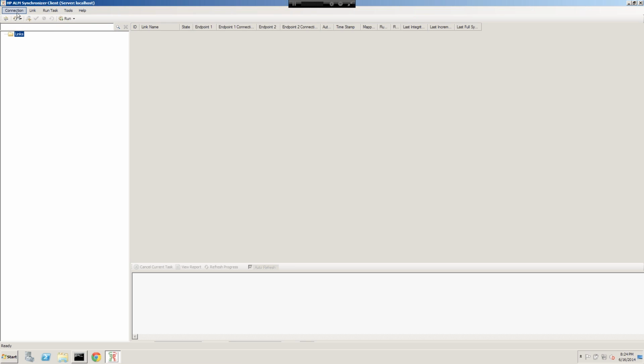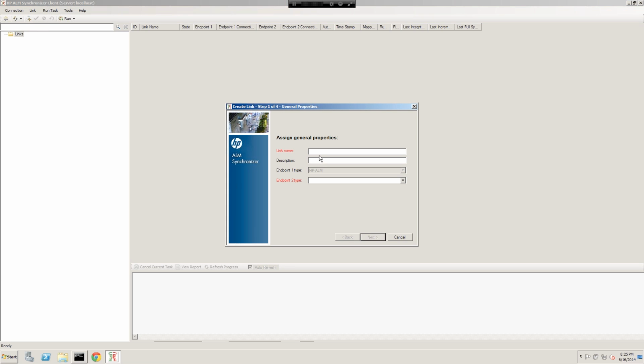So the first thing that we'll want to do is create a link right here. So we'll click this create a link button and we give this link a name. This will be what we want to manage. Defects P1 to P2. Defects project 1 to project 2. Description is sync ALM defects. Of course, as an administrator, you're going to want to give some kind of idea as to what you're linking between.